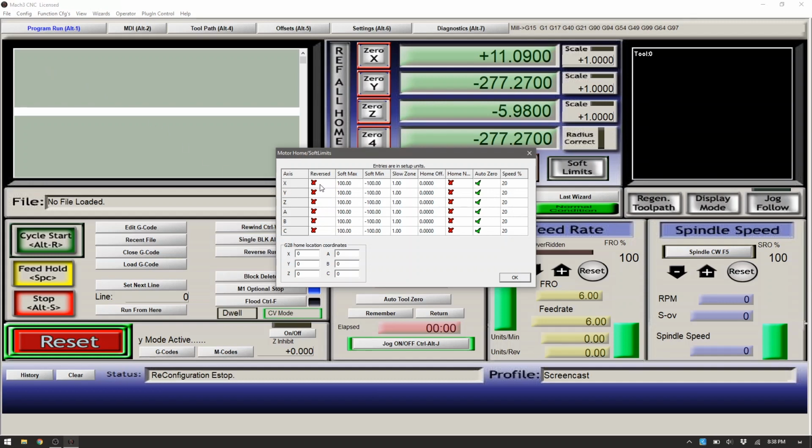I don't need to have mine reversed because of the direction I'm moving. I'm not going to do my soft limits just yet. We'll change our slow zone to about 10, which is going to be 10 millimeters, 1 centimeter. I might up this later. Home offsets, I don't need any. We want to home in the negative direction on all of our axes, and we want to auto zero when we hit there. We're going to leave our speed at 20%.